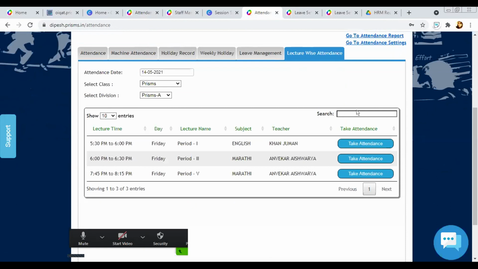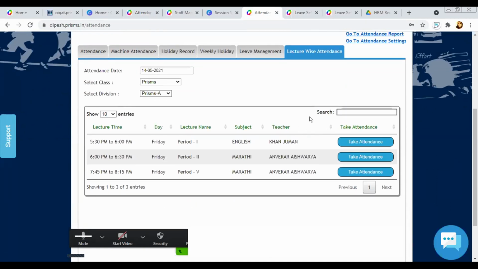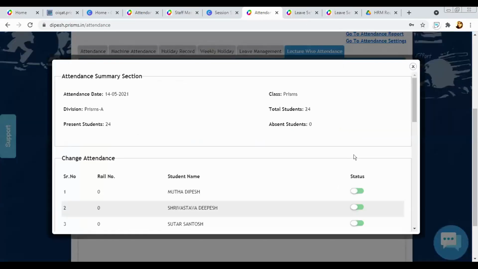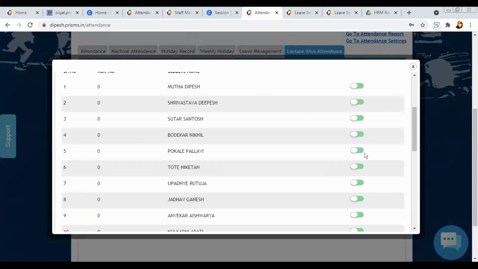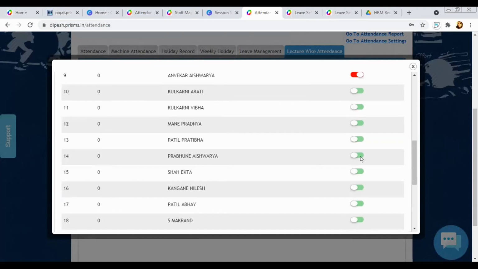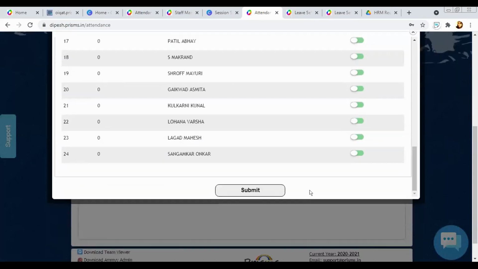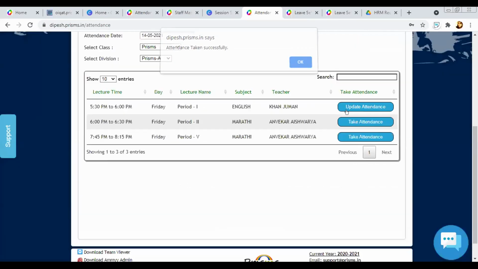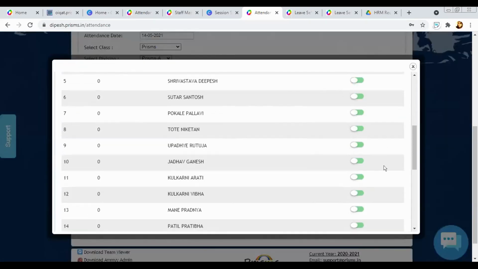For that, first we need to activate lecture-wise attendance, then only for each lecture you can take individual attendance. Once it's activated and set up, the admin can check for each particular class or division how many lectures there are, and mark attendance for each lecture. The procedure is the same: I simply select all the absent students and click submit. Once I have taken attendance, the tab changes from take attendance to update attendance, so in case I have to update anything, I can select and update.